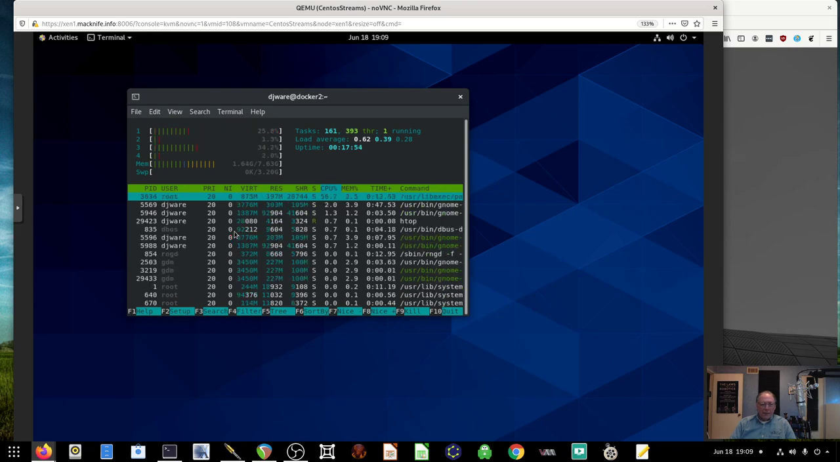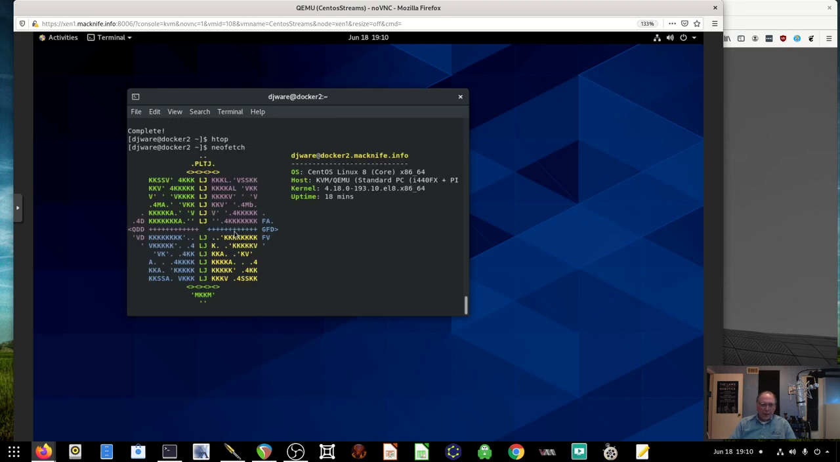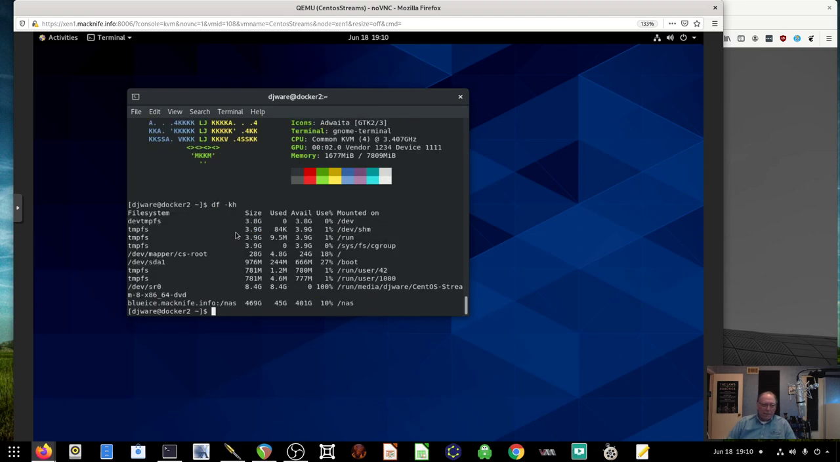So we have 161 tasks running, 393 threads, two of which are running, 1.6 gigabytes of memory out of the eight, running under GNOME, yeah, wouldn't be surprised at all. Let's see, it's probably 1800, I'm going to guess. No, 1300 RPMs installed. Again, it doesn't matter. What matters is this. It's taking 4.8 gig of disk.